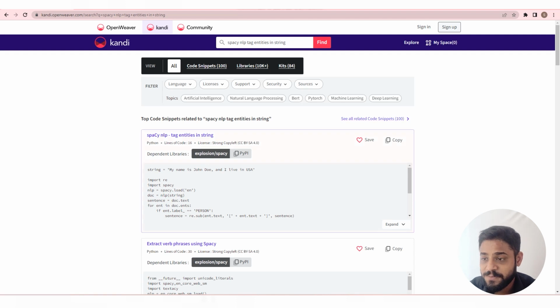We'll go with the top result. This use case requires spaCy library to function. So before going ahead, make sure that you have this library. If not, get it from kandi. The dependent library is available right above the code. You can copy the install script in one click.